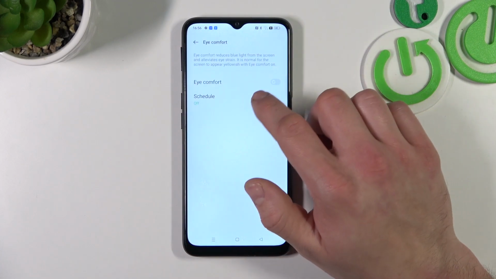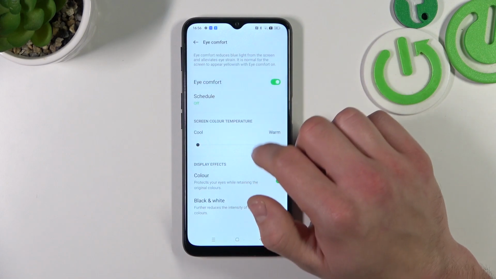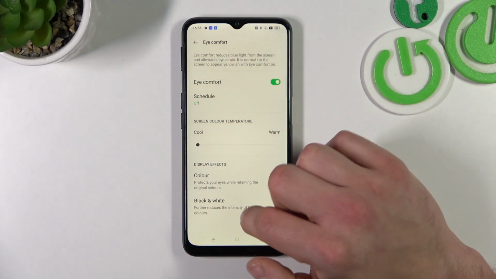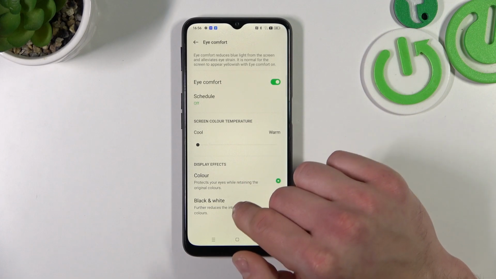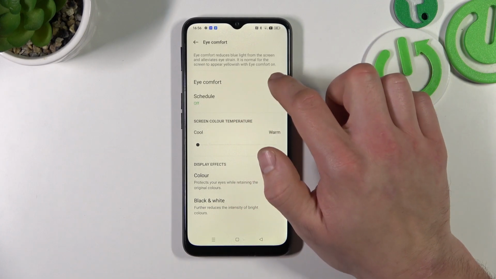Next you can enable or disable eye comfort mode, change its intensity, display effects between color and black and white, and also you can schedule eye comfort mode.